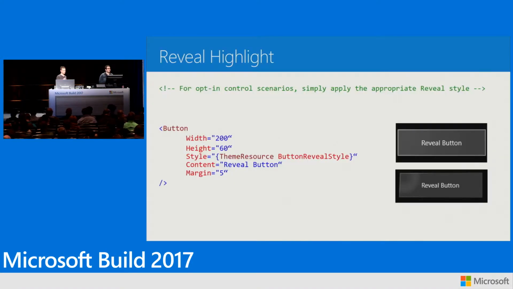And so thankfully, even for those opt-in scenarios where you have to go apply it, we're working to make that really simple for you. For example, if you're making a UI with a bunch of buttons, it's as simple as applying some button reveal styles and so forth.